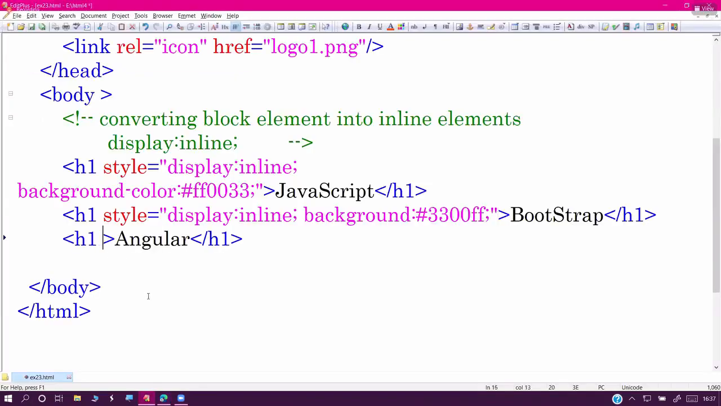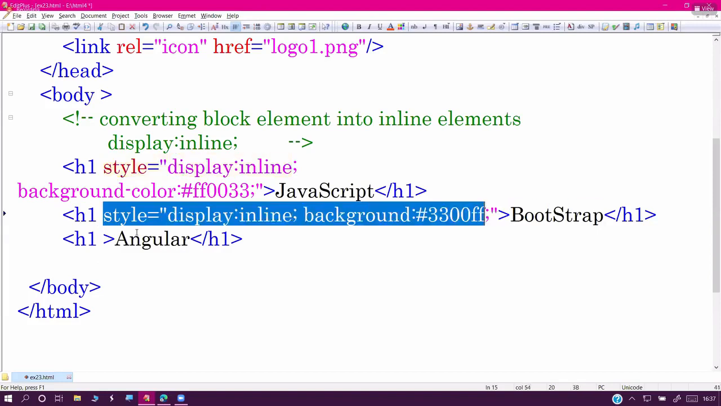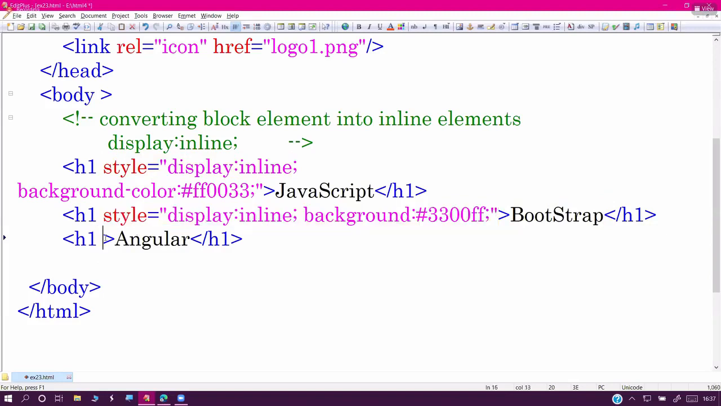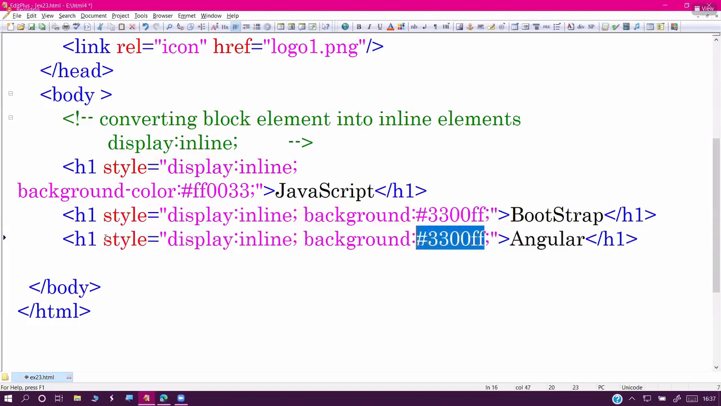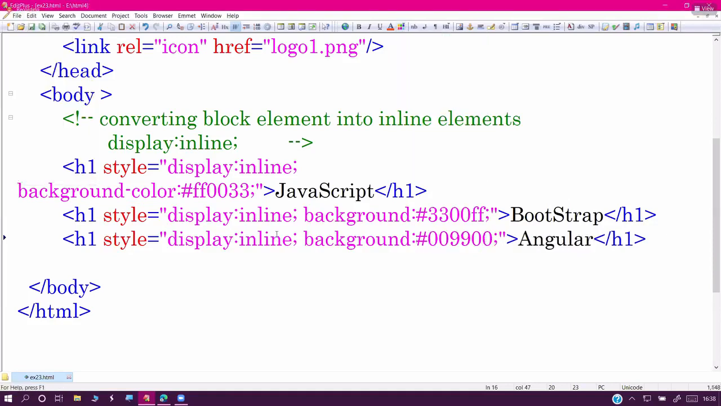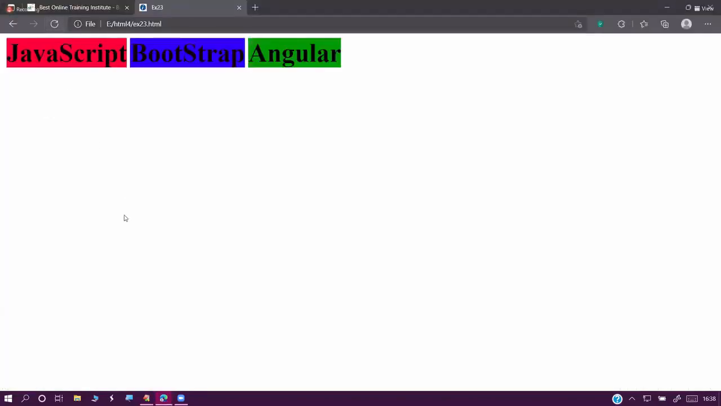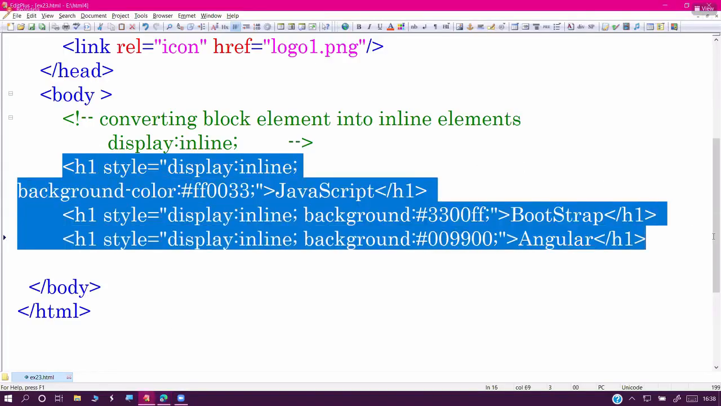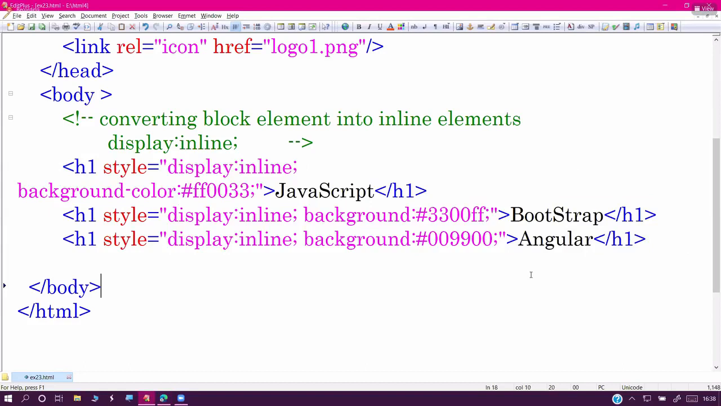Next, I'm applying the same for Angular also. Observe that the background color is working, and background is also working. So dark green inline. These are three different backgrounds, and I changed the alignment of all three H1 tags to inline. Yes, sir, the first conversion is successfully completed. Like that, any block level tag can be converted into inline by using this special setting of CSS.